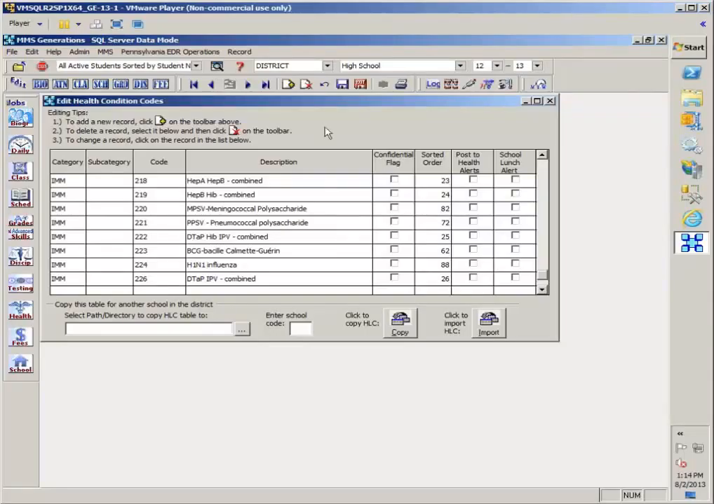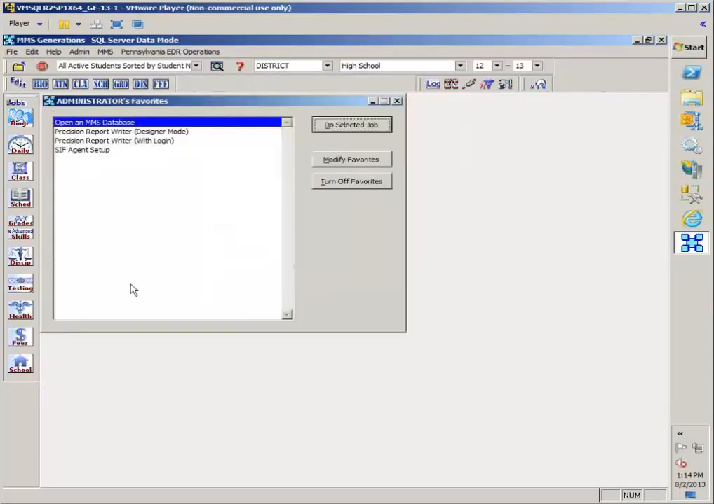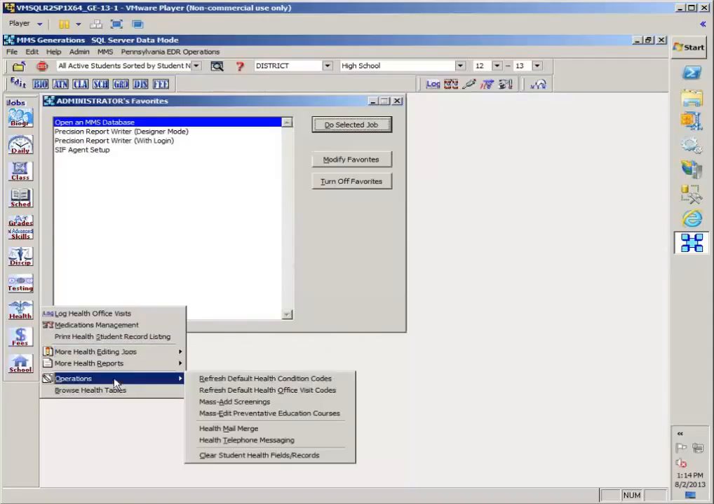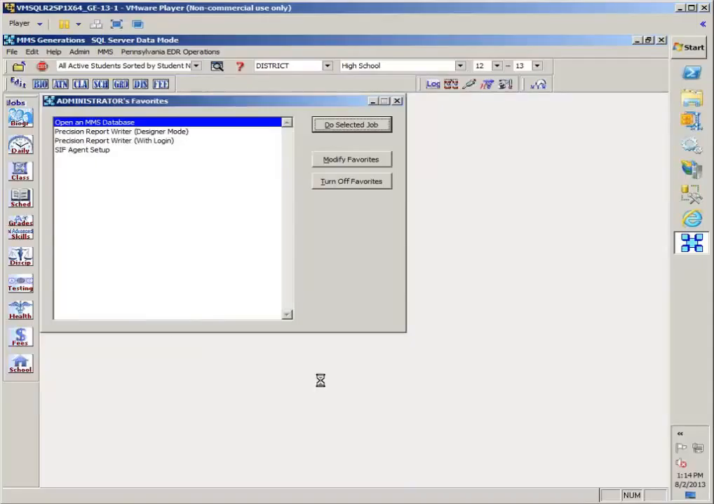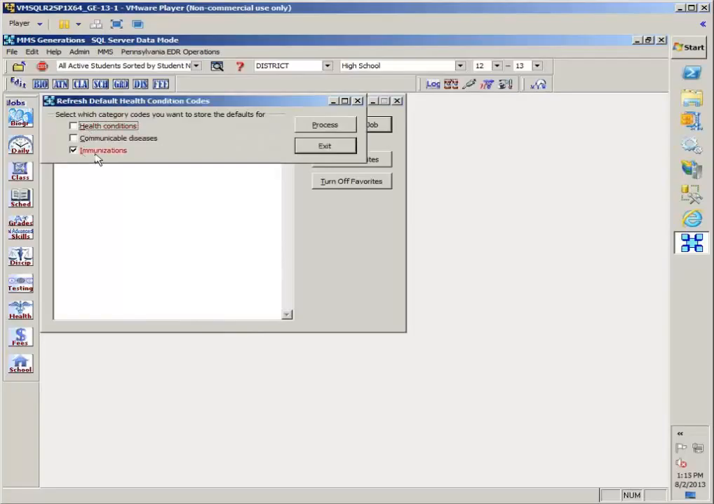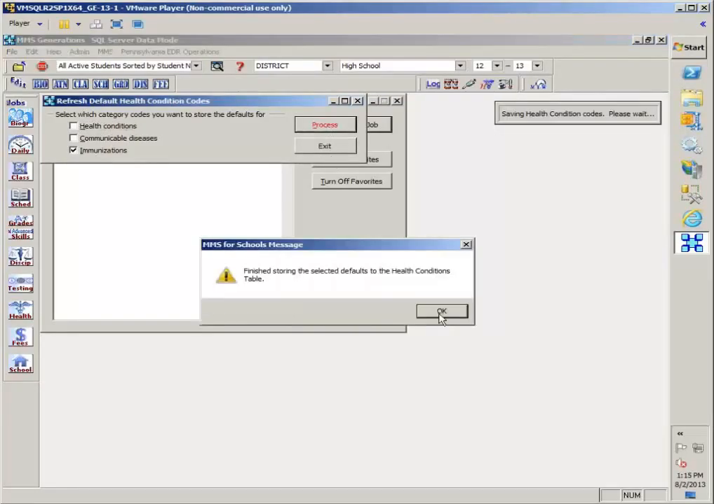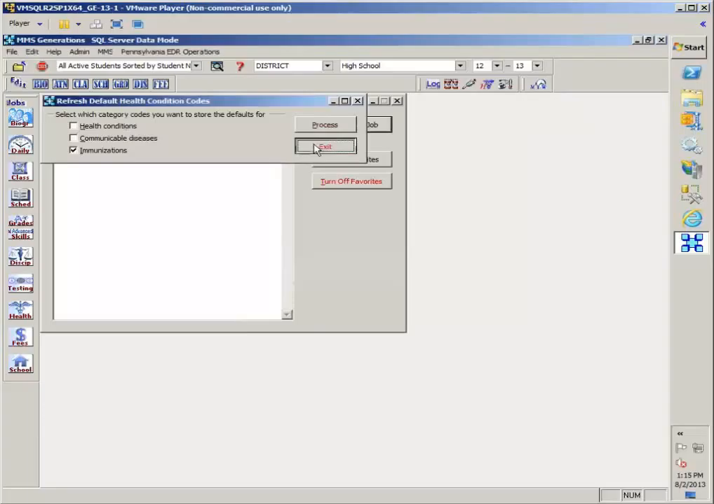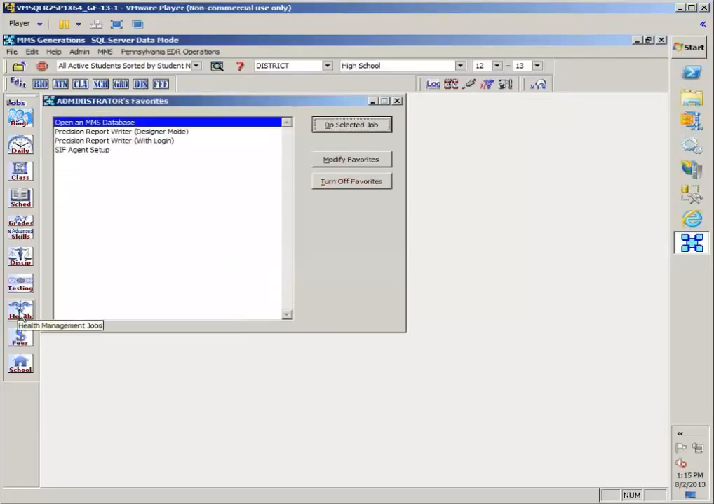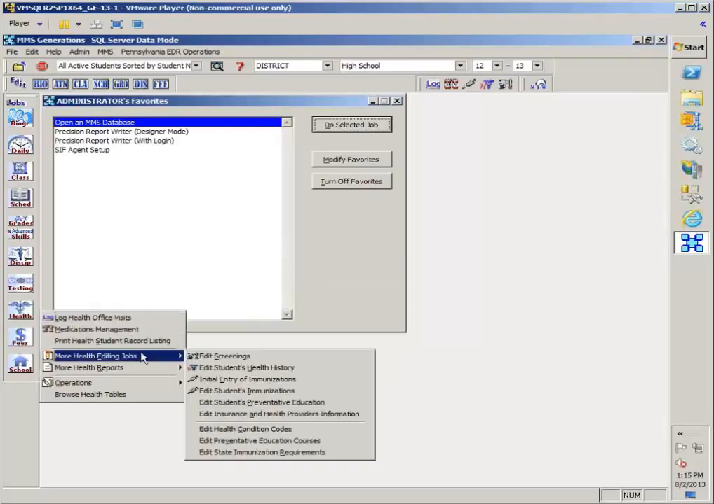So what we can do is I'm going to close out of here, and we're going to go in under Health Operations, and I want to refresh my health condition codes. And what this allows you to do is I can say, well, just give me my immunizations and bring me up to date for all the new immunization codes that I've put out there. This is because there are new code combinations that we can work with, and it just lets me make sure that I have all the ones that I want to work with. So I can go back under my Health, More Editing Jobs, and edit the health condition codes.